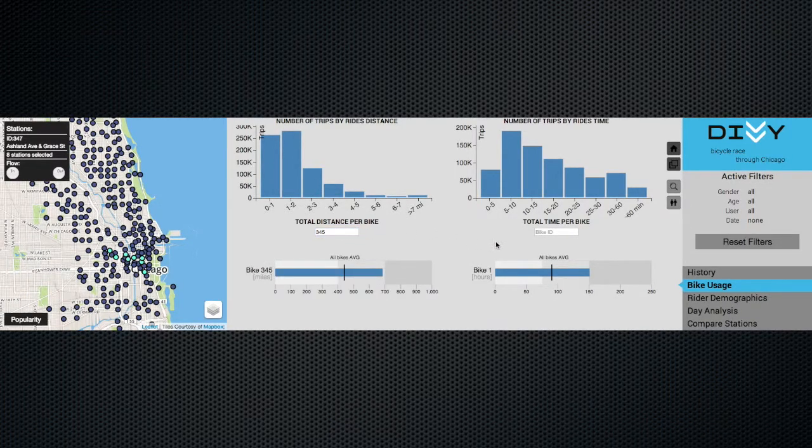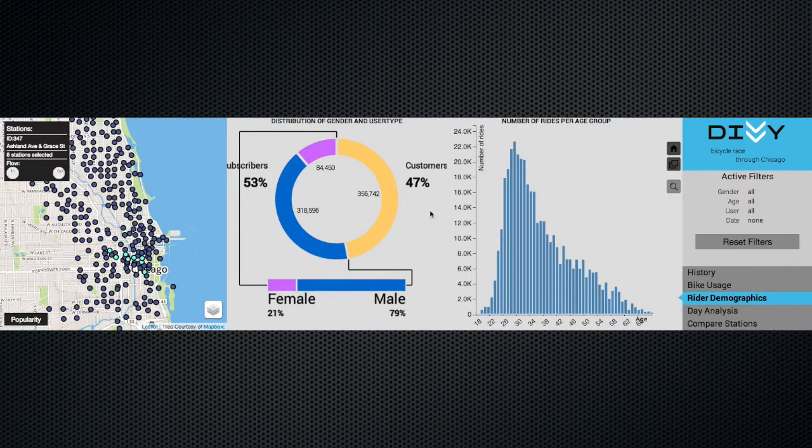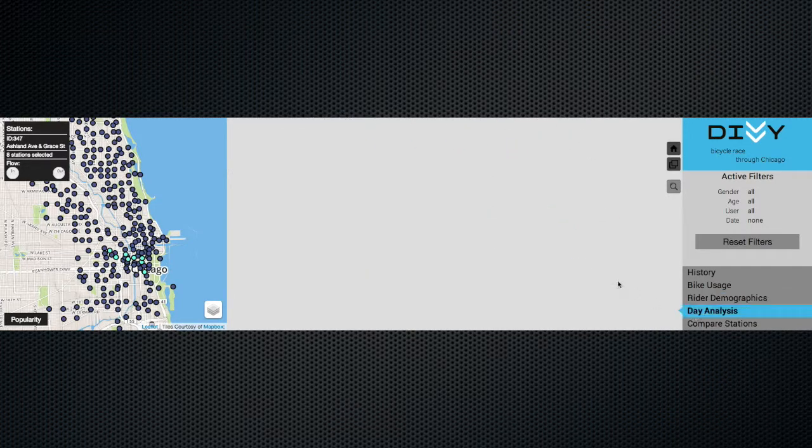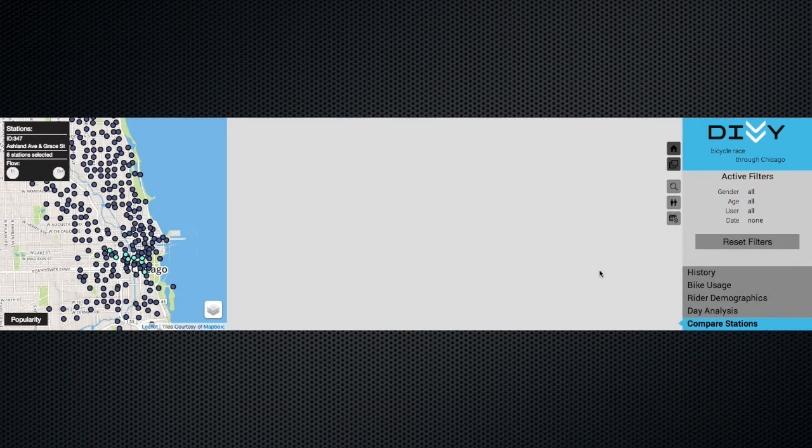It is also possible through the control panel to show data about the demographics of the riders, number of males, of females, and the total number of customers or subscribers. And here we have data about the number of rides per age of the user. Another page is the day analysis, and the last page is about the comparison part for the station.